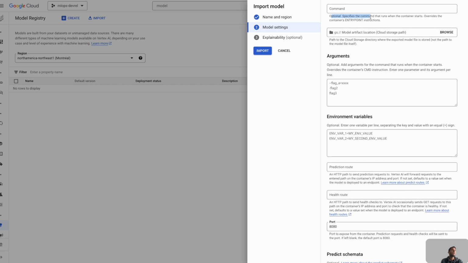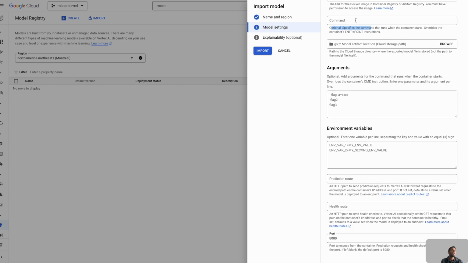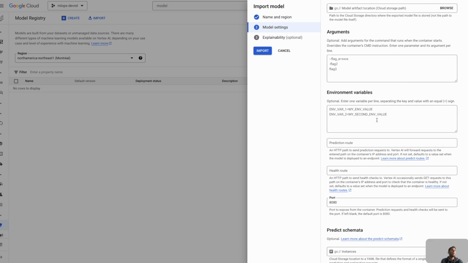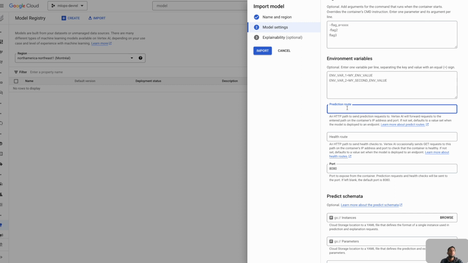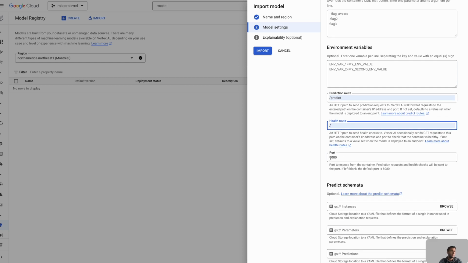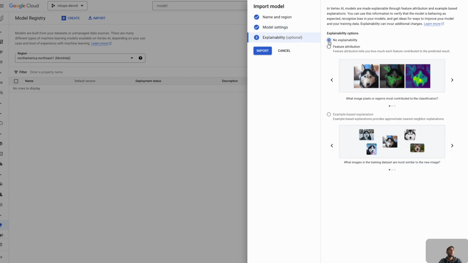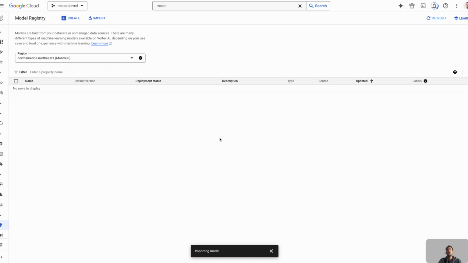We already specified the entry point in the Docker command, but otherwise this is a place where we would do it. We won't be using any of these. We do want here the prediction route. We want the predict, and for the health route, we want this empty route. We are gonna be using port 8080. And that's it. We're just going to disable explainability for now, and then we click import.